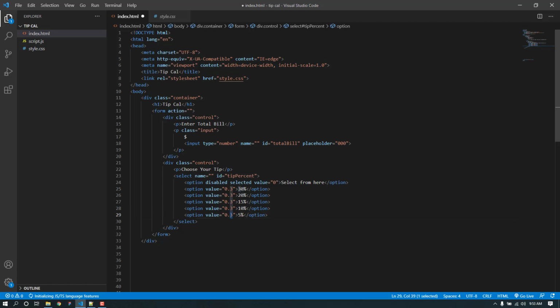So let's also modify this. 5% will be 0.5, 10% will be 0.1, 0.15 and 0.2. So this is our tip percentage input. Let's move on to the next one, and we are going to add it after the form here.